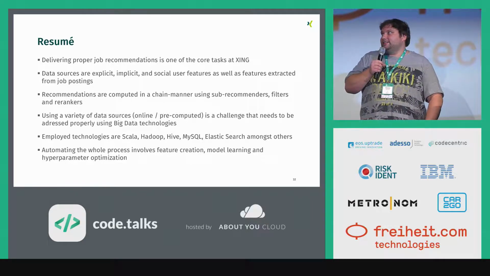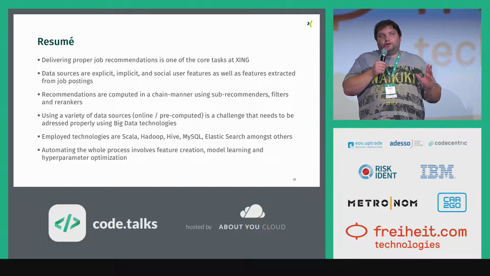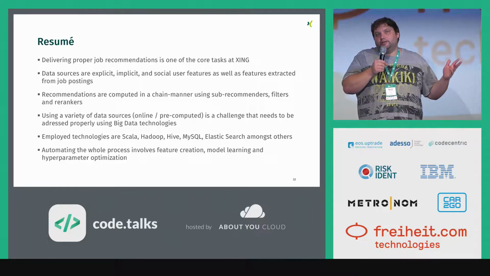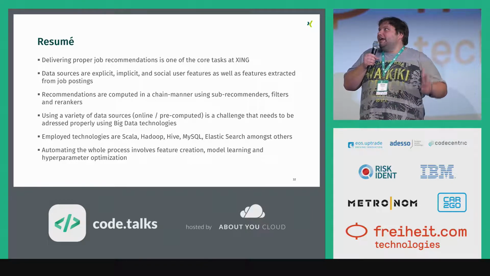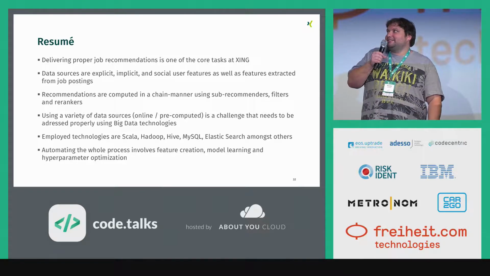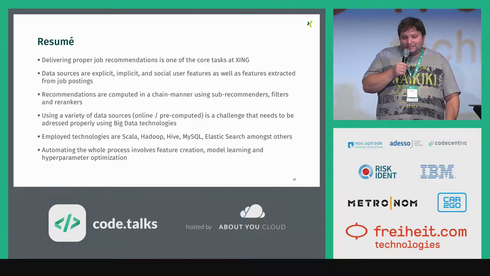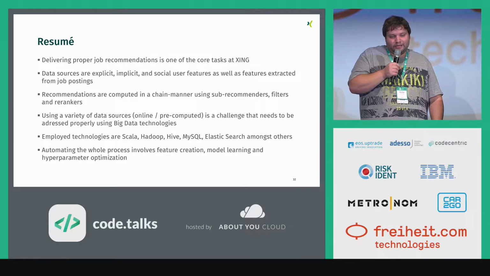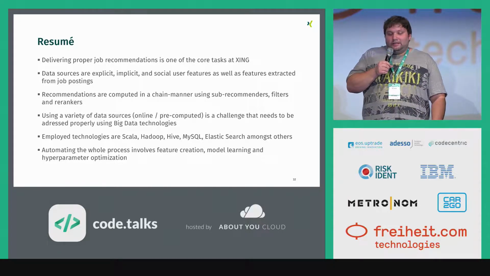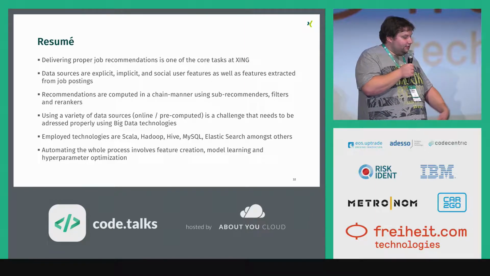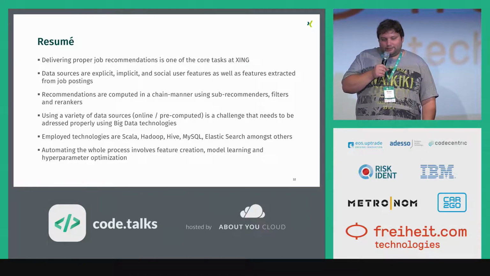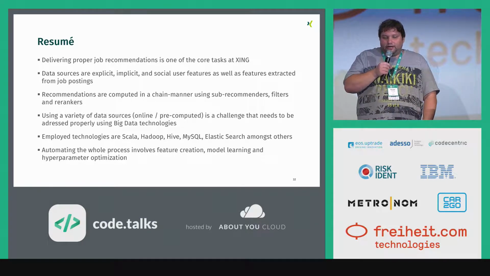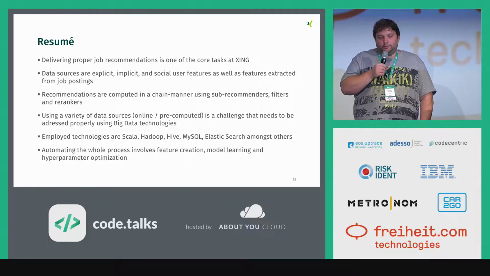Then we have seen that these recommendations are like the output of a very long chain where many things are computed, postings are filtered out, or taken back in, or whatever. And this is quite a problem to then also deliver these recommendations in time if you want to have a recommendation because you're clicking on it on the platform. And this challenge is met by using big data technologies. Katja has shown you the tech stack that we're using. And some of these technologies are, for example, Scala, Hadoop, Hive, MySQL, Elasticsearch, and many more.